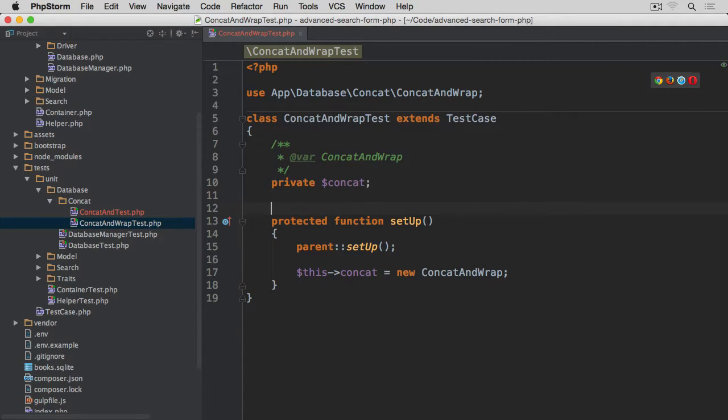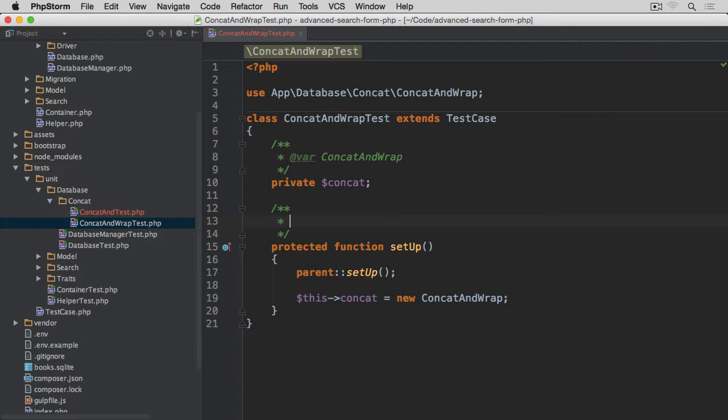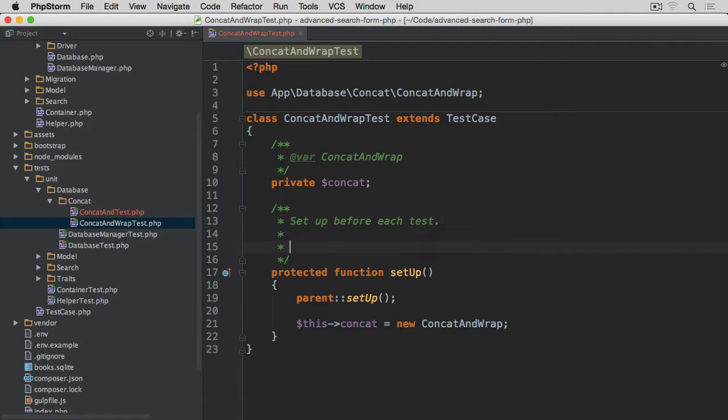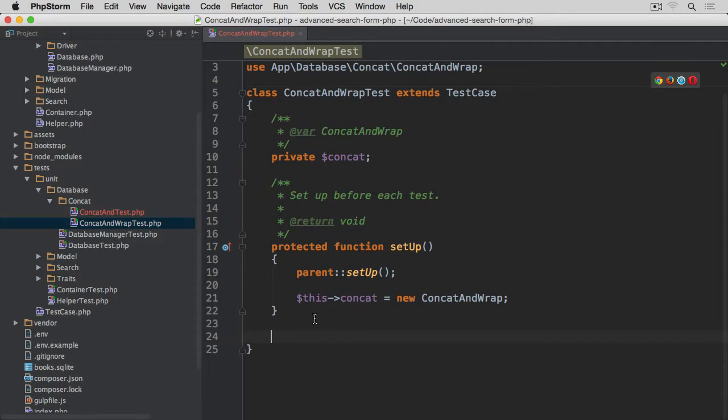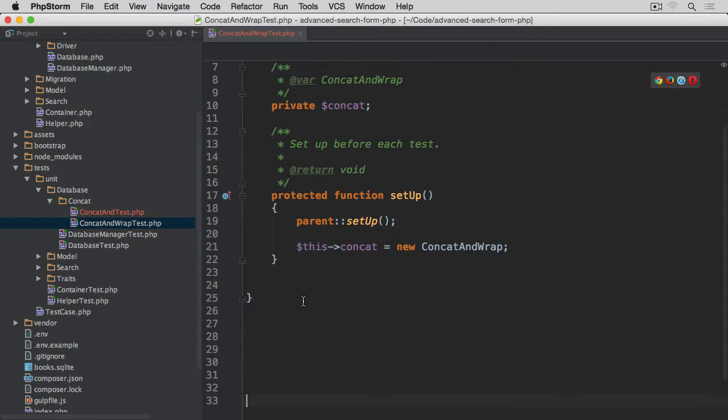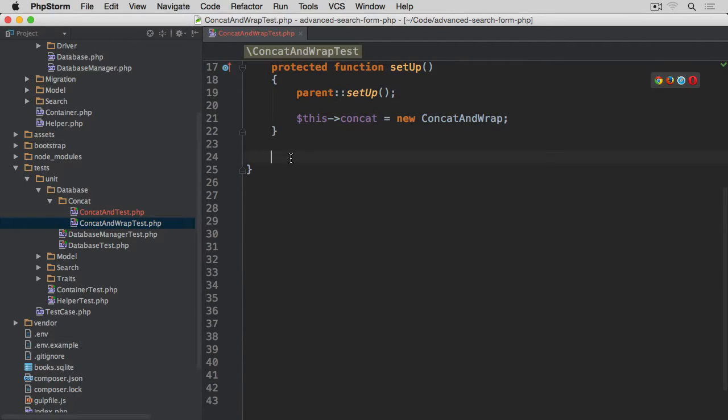Okay, and let's add the doc blocks again as well. Set up before each test, and it returns void. You obviously don't have to add these doc blocks if you don't feel like it within the test. And if we scroll up a little bit, okay, the first test we're going to write here is going to be called public function concat and wrap with concat, and then make it a test.